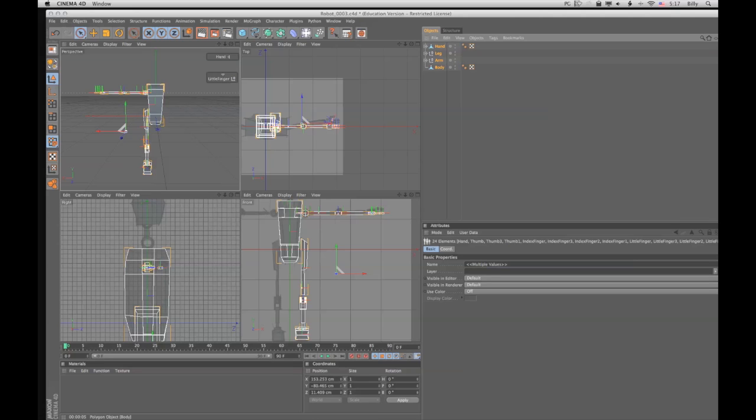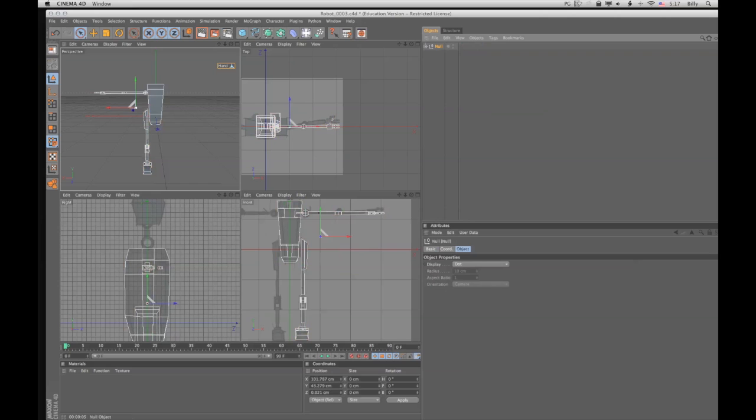To do that, I'm going to click on the middle mouse button where the scroll wheel is, and what that does is it selects the parent and all the children of that object. Then I'm going to hit Alt-G on my keyboard and put all of that under a null. I'm going to label that right side.